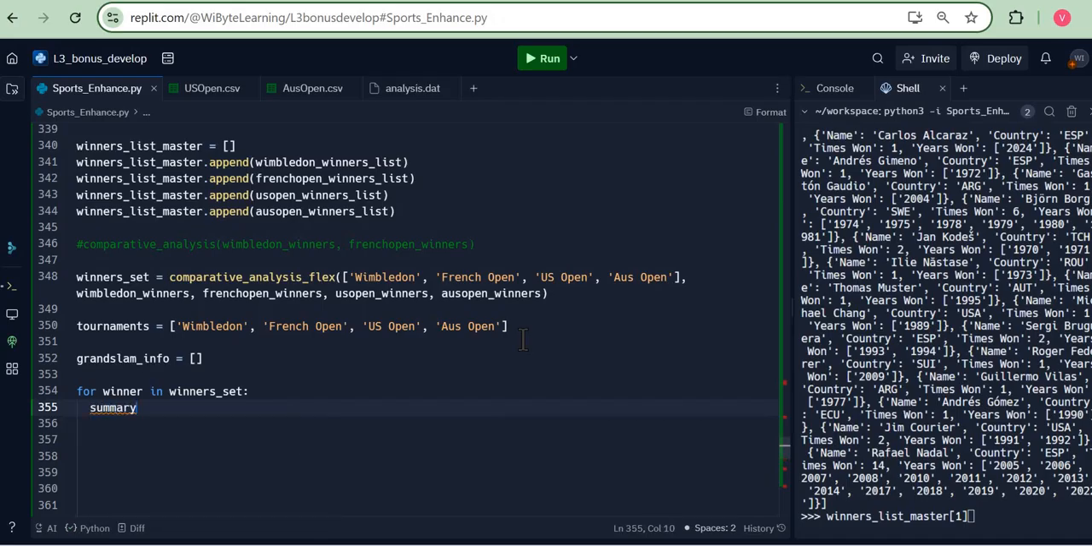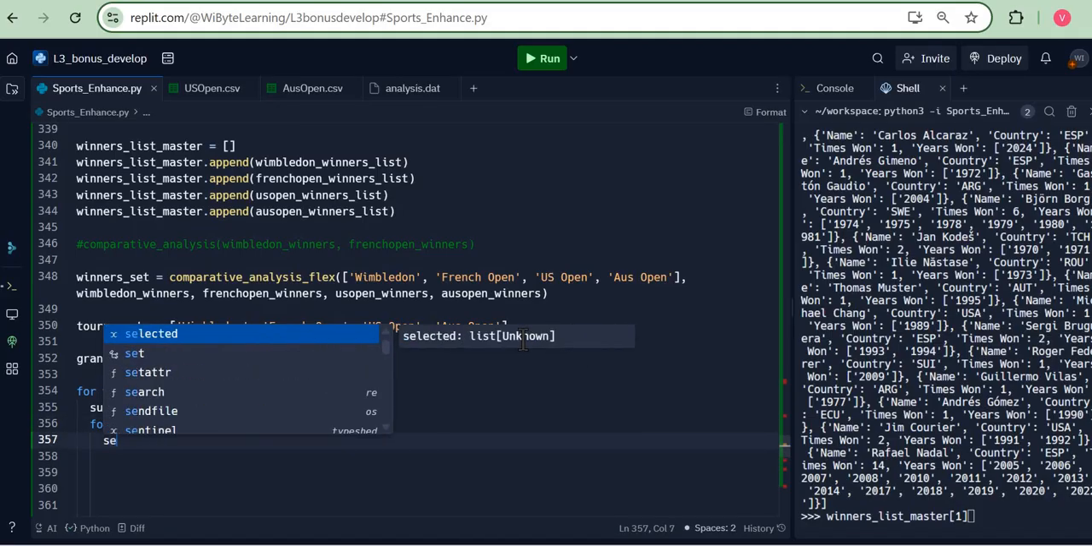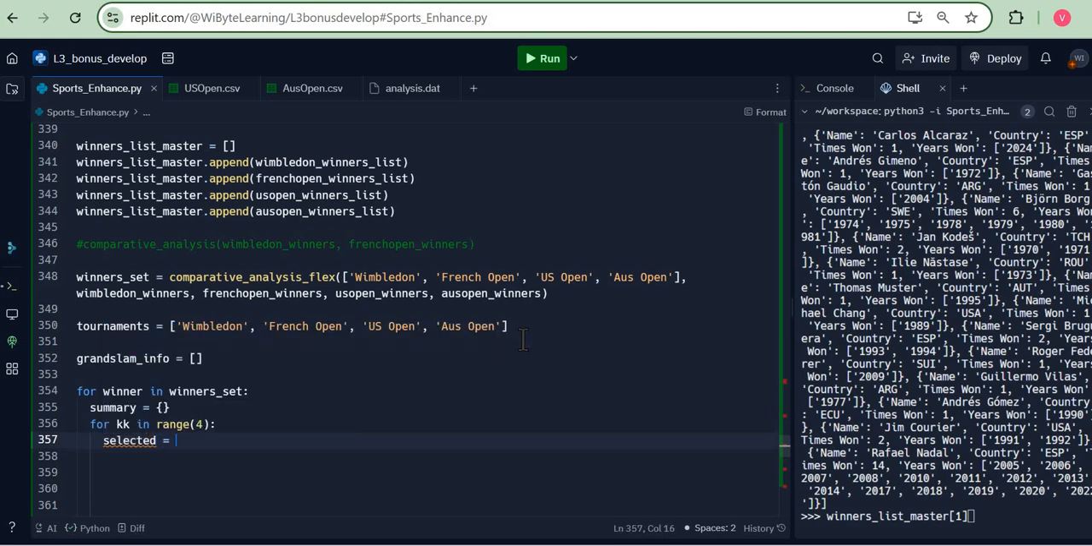I'm going to create an empty dictionary here called summary. Now, remember, the summary has to come for all these four tournaments, right? So I can run a for loop here. I can say for KK in range 4, because there are four tournaments that we are looking at. I will write my favorite statement, which is selected is equal to chosen for chosen in winners list master KK.